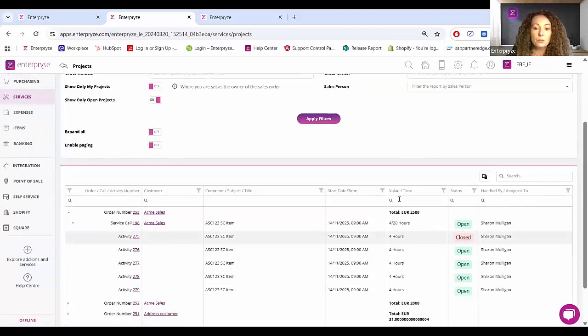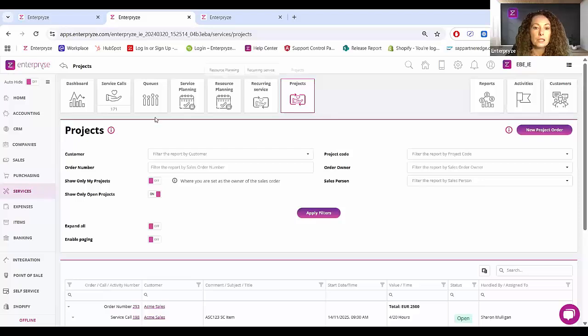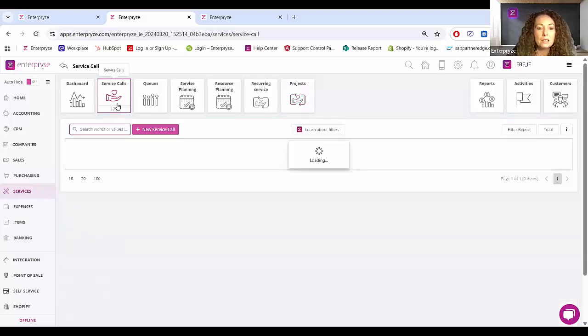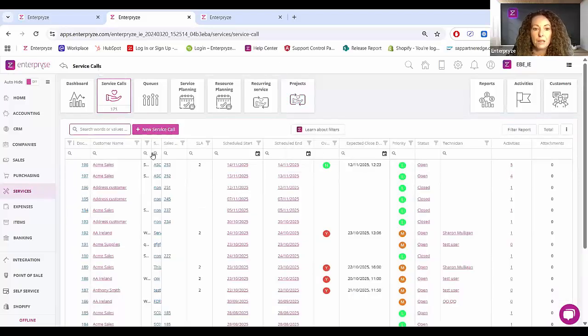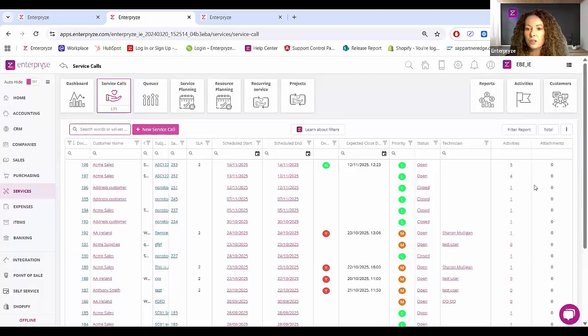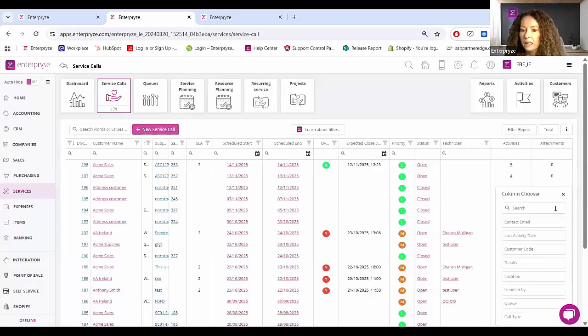And of course, not only do we see this here on the projects tab itself, but also in the service calls grid. So in fact, on the service calls grid, I know there's lots of columns here, but just to try and show you, we can see schedule start dates, schedule end dates, the overdue for the SLA, but we can also monitor, for example, all the activities around the project time itself.